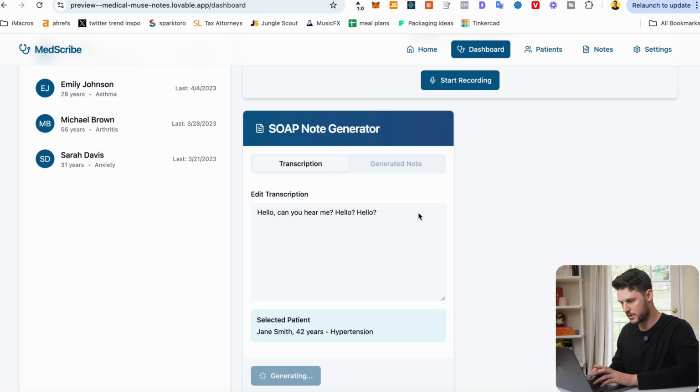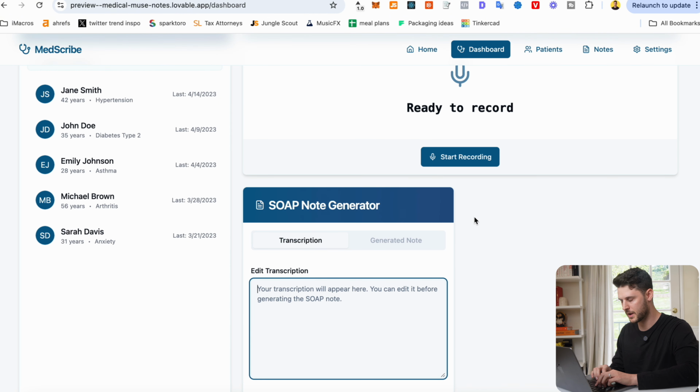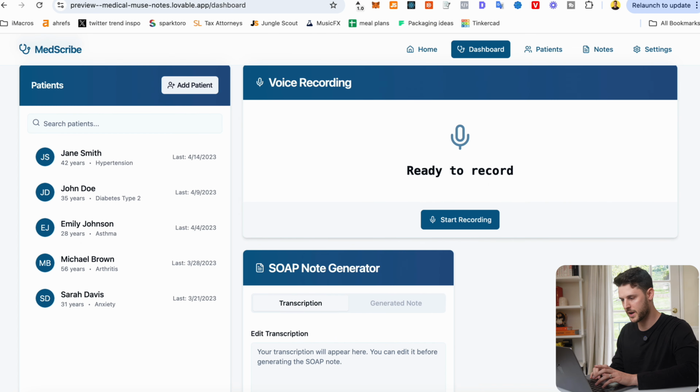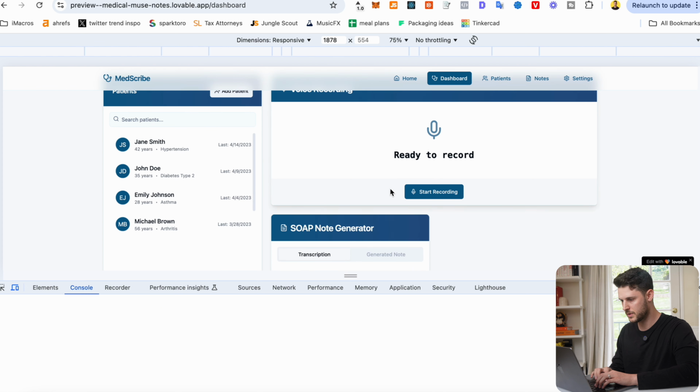Click Generate Note. Now this should be spotty because this isn't a real SOAP note, but we're just making sure that the application actually worked. Okay, it looks like there's maybe a problem happening. So let's try and debug it again. Find out what this issue is.